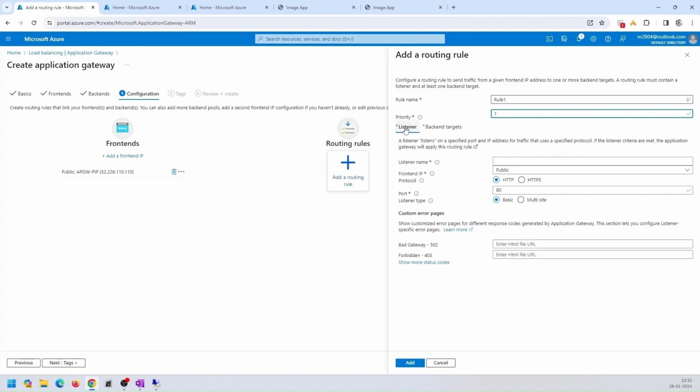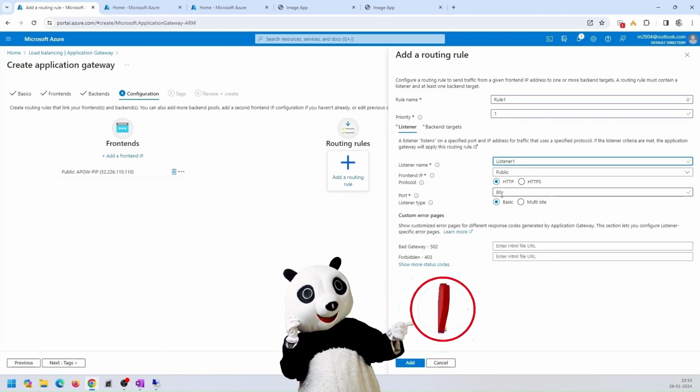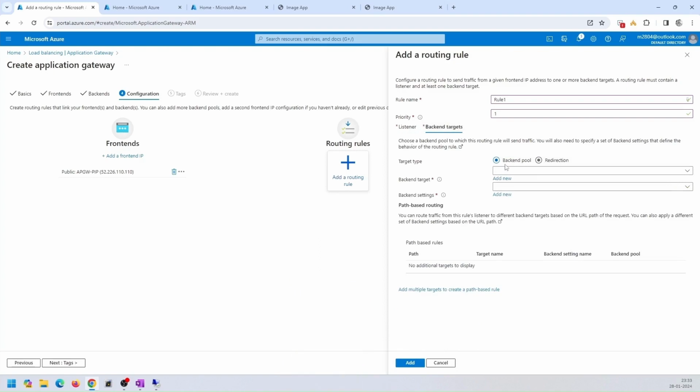Now you can see the first section talks about the listener. The listener is our logical entity, which is basically going to receive all incoming requests. And the listener is going to use the front end public IP address over port 80. We don't need to do anything here. Let's go to backend targets. Here again, it is asking us for the target type, backend pool. The backend pool is the image backend pool, which we are going to use. This backend target is our default backend, which means anybody who accesses my application gateway will first use this image backend pool.